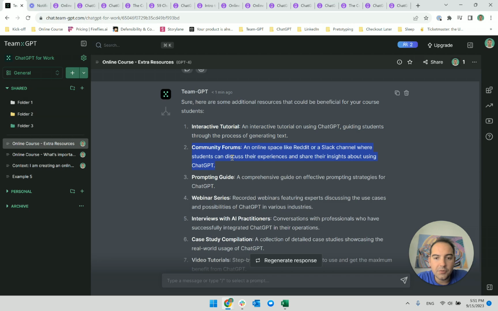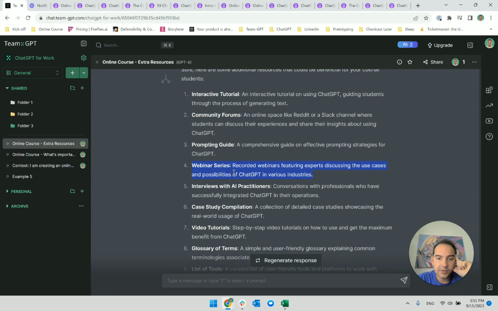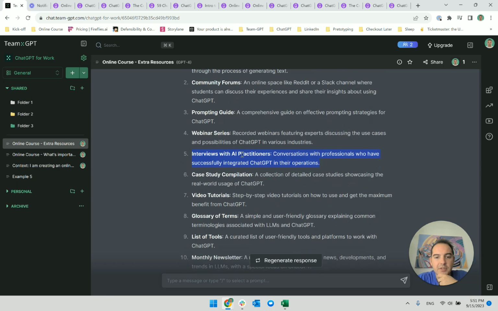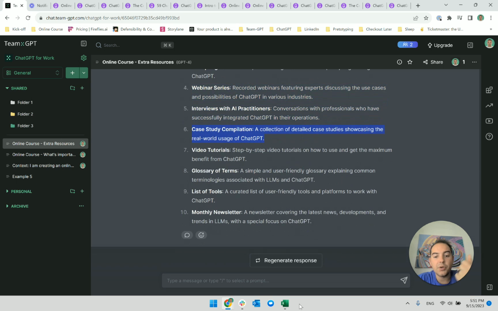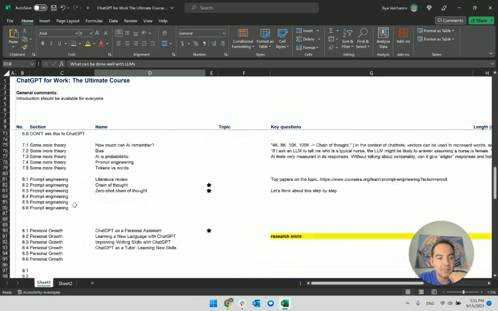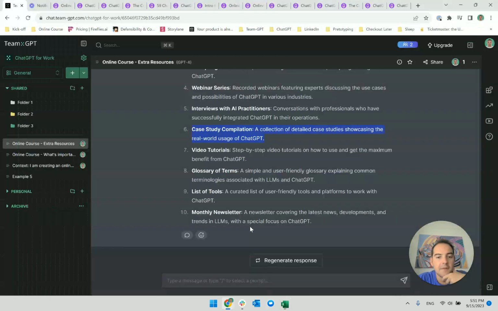Interactive tutorial, not good. Community forums, so it didn't get the idea here. Additional resource, community, okay. What are some forums to go to? Yeah, I know some. Okay, this is good stuff. Prompting guide, of course. Webinar series, I was thinking about adding this, but I think it's going to be very bloated. Interviews with AI practitioners, same as webinars, it's literally the same thing. Case study compilation, we already have this like here in the case studies.